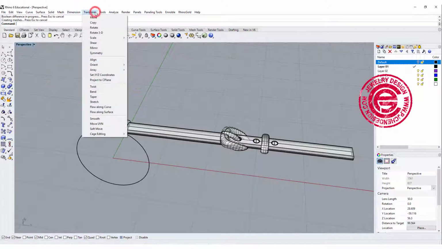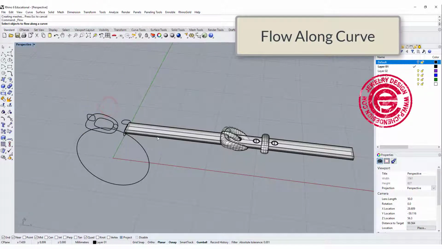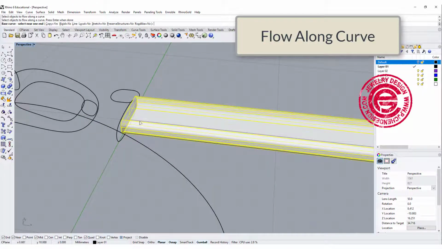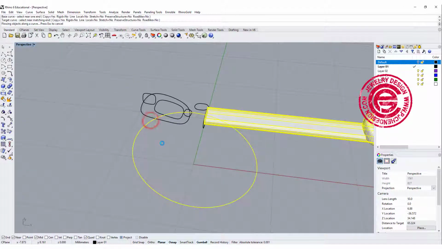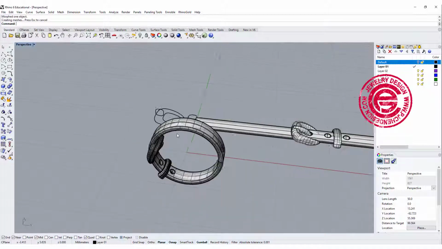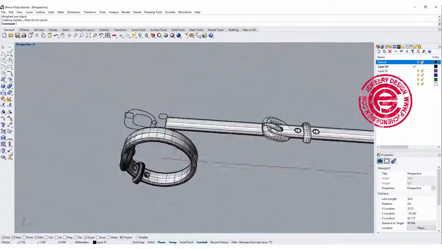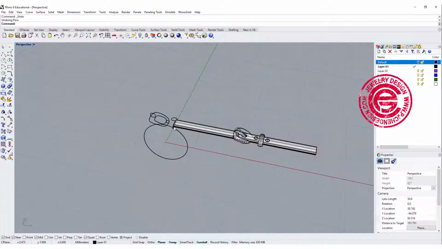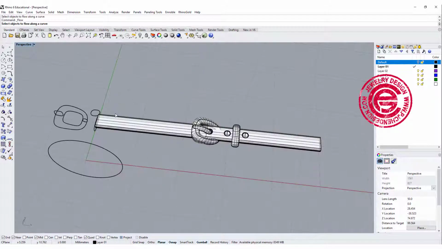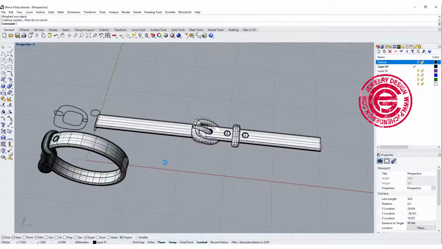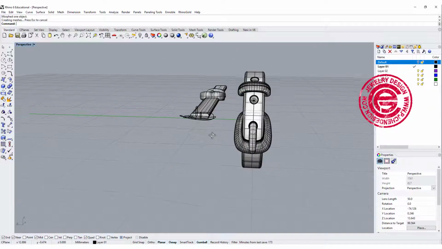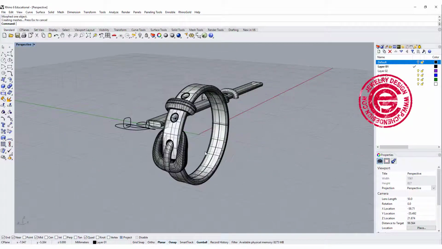Let's go ahead and use Flow Along Curve. This object will be flowed, and this is the base curve, and this is the target curve. All right, so if it goes inside, meaning the direction is not right, we're going to do it one more time. We're going to pick this object, enter. This time you want to pick the base curve on this side and the target curve on the same side. So that's how you get this belt buckle looking ring.